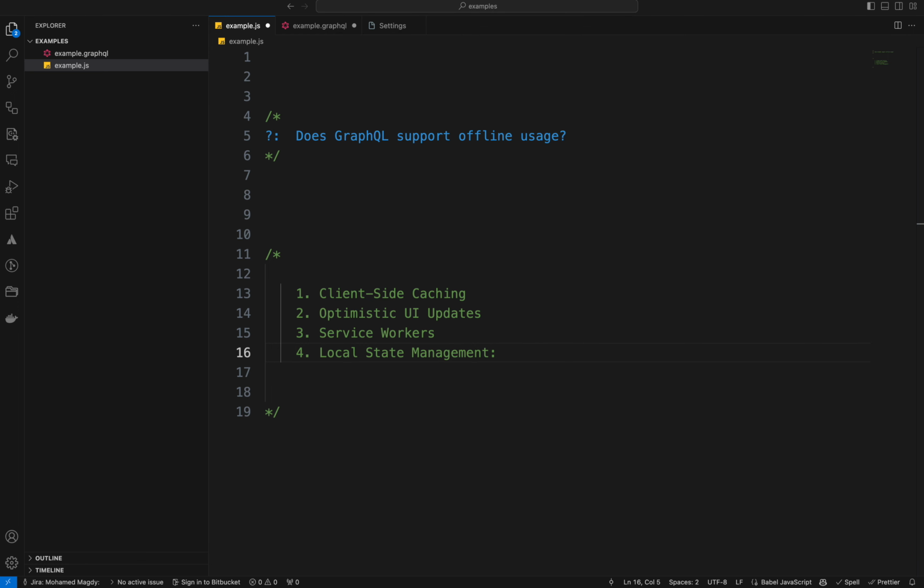We could also talk about network status detection, like monitoring connectivity. You can implement network status detection to switch between online and offline modes. Also, you can use conflict resolution, like handling data conflicts. When an application goes back online, there might be conflicts between the locally modified data and the server. Implement conflict resolution strategies to handle these cases.